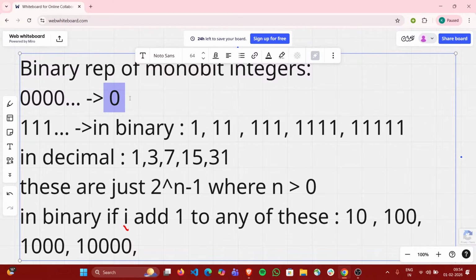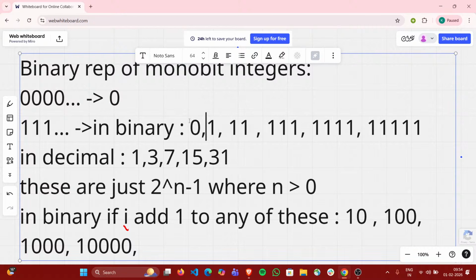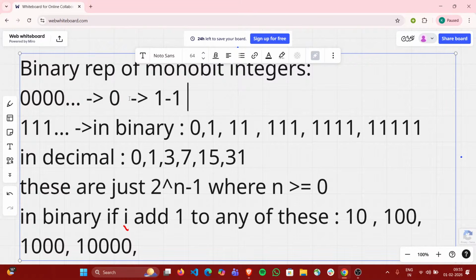Even if you carefully observe, for 0 also, 0 is 2 to the power 0 minus 1, right? So you can simply say n is greater than or equal to 0. 0 is also 1 minus 1, which is nothing but 2 to the power 0 minus 1, right? So these are just 2 to the power x minus 1 type of integers, and you have to count them up to a given integer n.